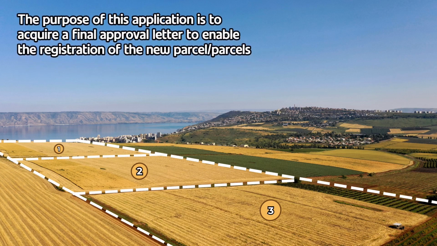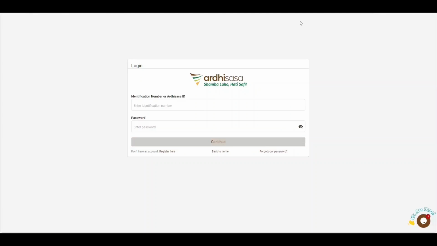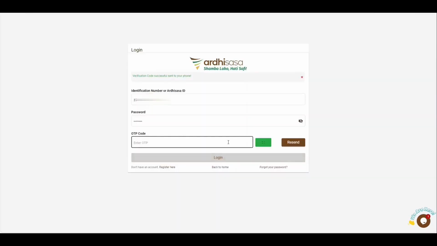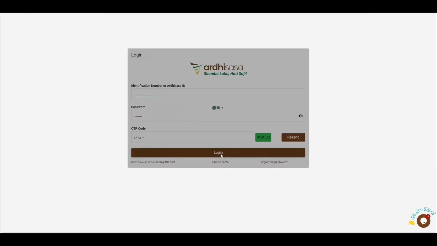The purpose of this application is to acquire a final approval letter to enable the registration of the new parcel or parcels. To begin with, you log into the platform, key in your ArdhiSasa ID or national ID number, enter your password, and then click Continue. Upon doing so, you will be provided with a one-time password code, an OTP, which will be sent to the phone number as well as the email you used to register with on the platform. Once you have received the OTP, type the code onto the OTP prompt box and then click on Login.